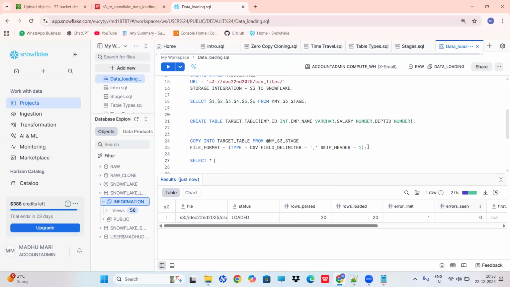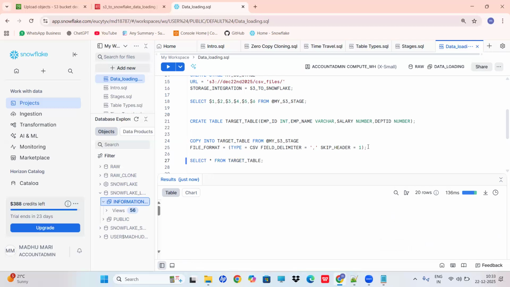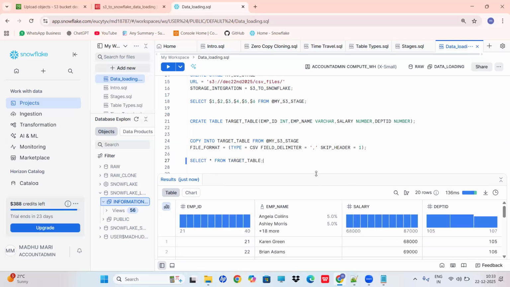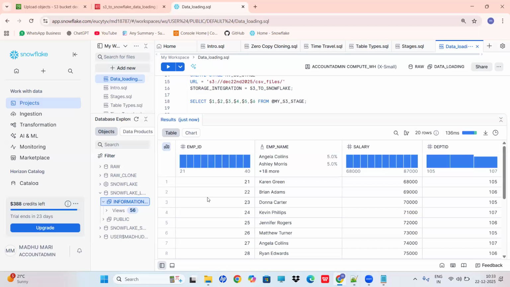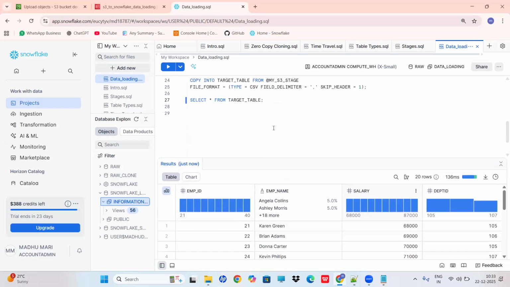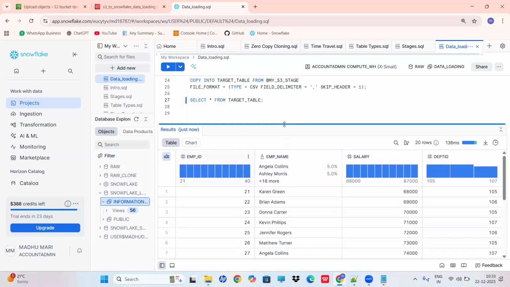Select from the target table: the ID, employee name, salary, department. Okay, here we have data. So this is a way of loading.